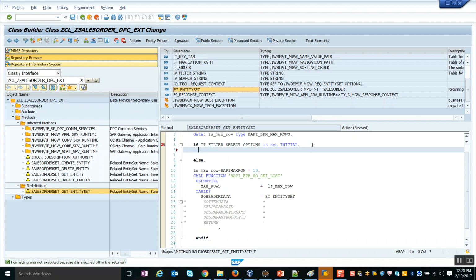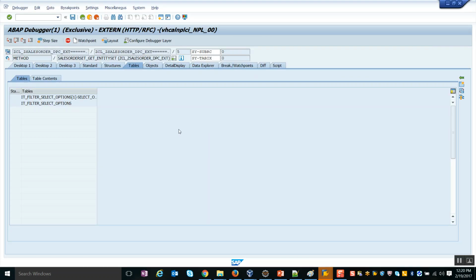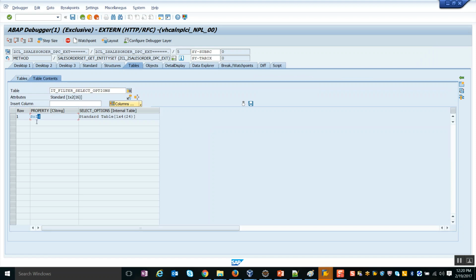So if this value is not initial, then what is it that I'm supposed to do? I wanted to read the filtering condition over here. Now from the debugger, you could see that the filtering condition comes with the property value sales order ID, which is the field I have given for filtering. I wanted this particular select option for this sales order ID.